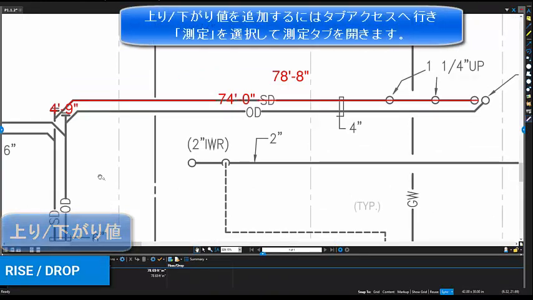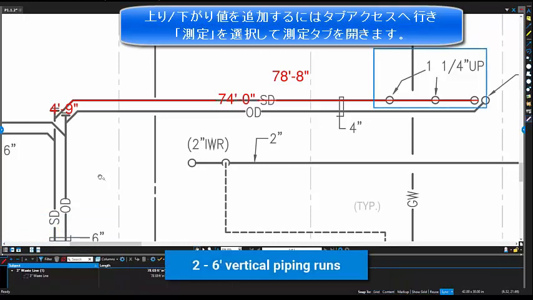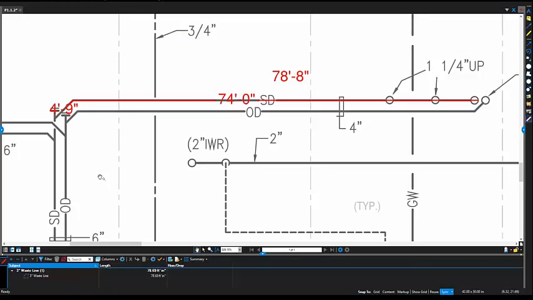Polylength also includes the ability to add a rise drop value, allowing the user to include an additional length to account for vertical runs of things like pipe, conduit, or cable, typically not displayed on a 2D plan.